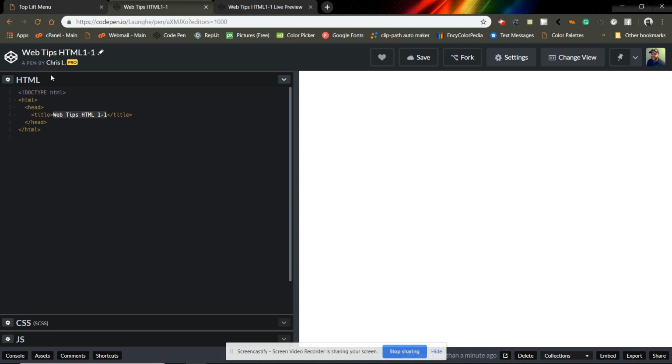Okay, so they are the same, I think, because I named them the same, but even if I were to change this, you'll see it doesn't change what's actually in the tab here. Fair enough. All right, so now we've got our head.